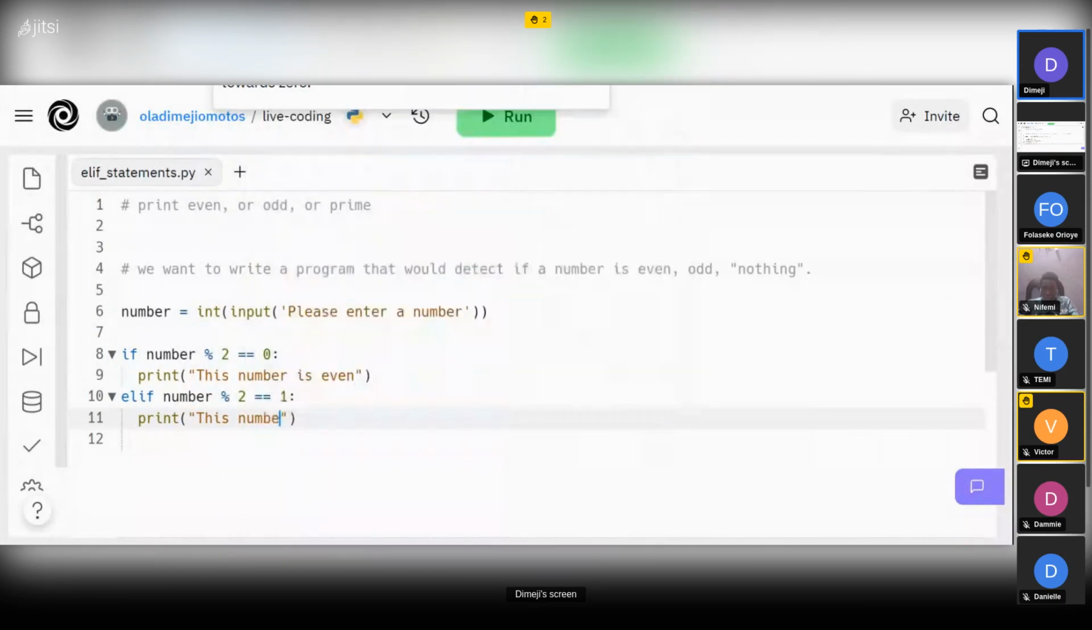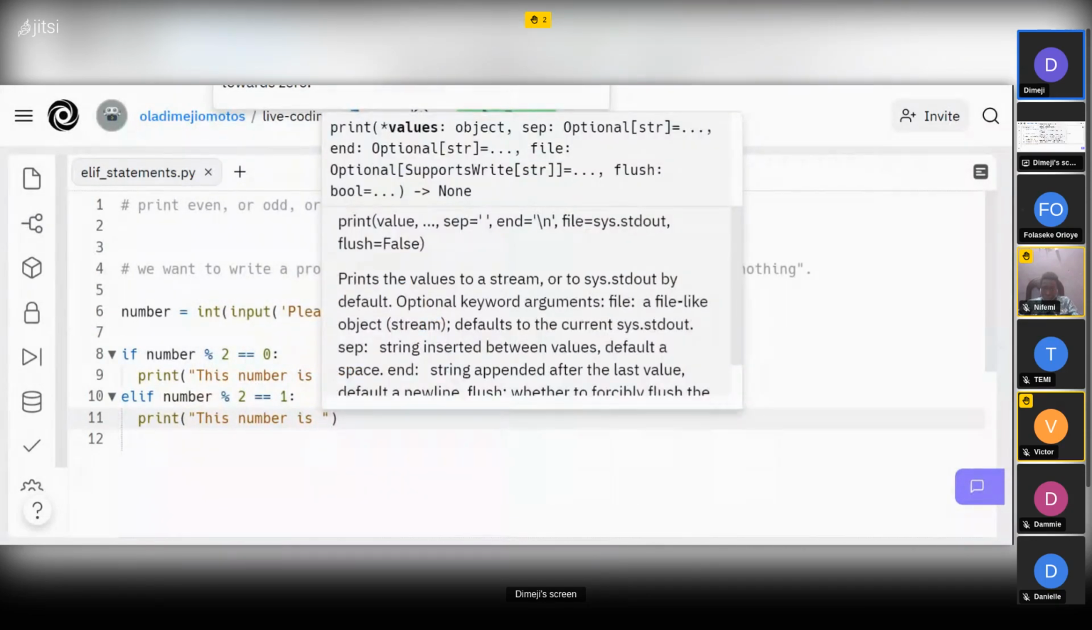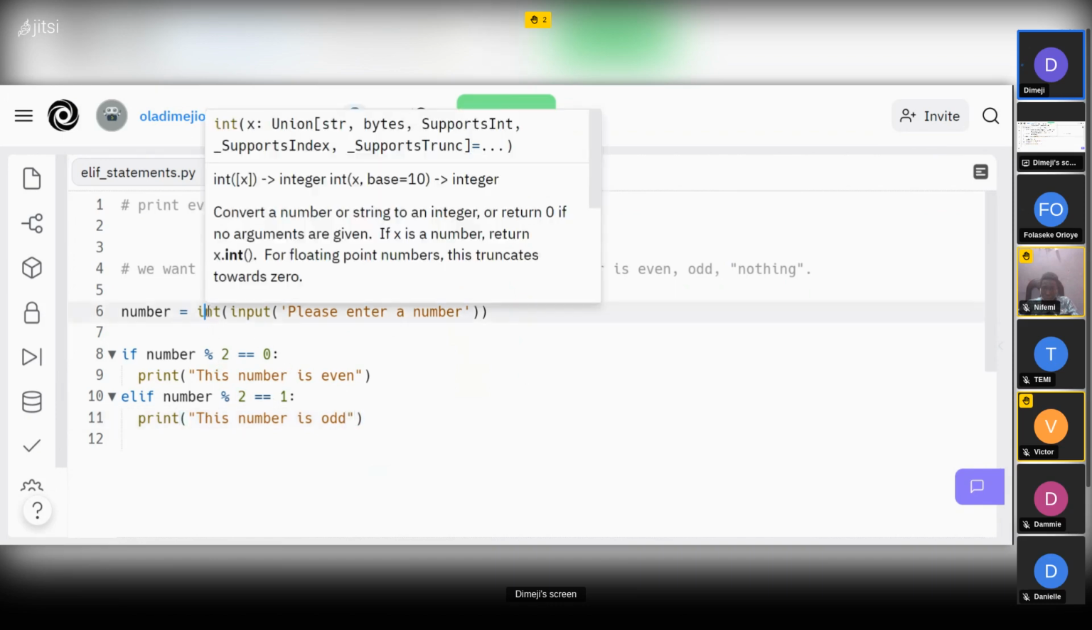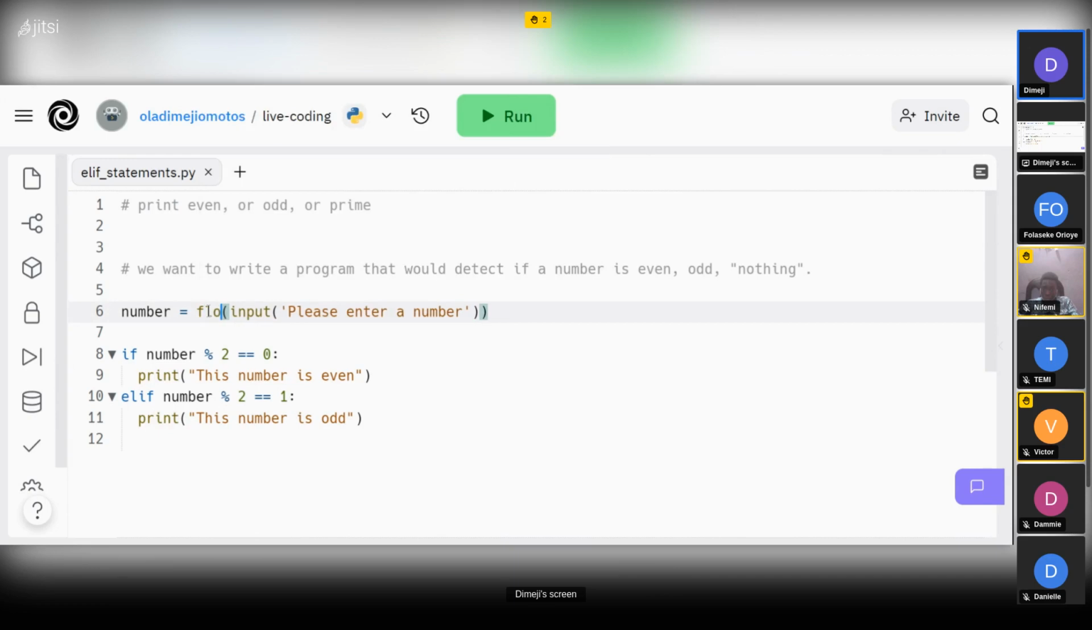This number is, this number is what? This number is odd. Or let's try to cast this to float. Let's cast this to float so that we can pass in a decimal number.